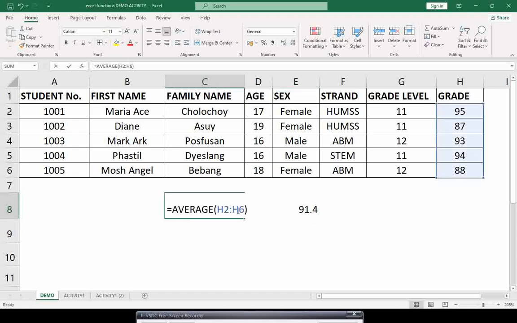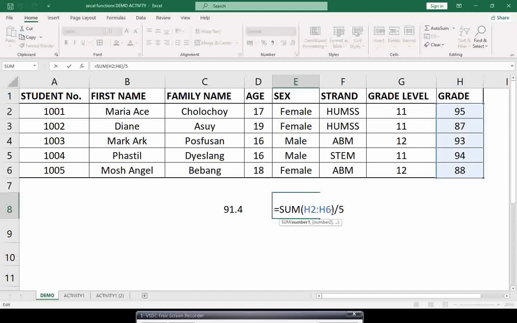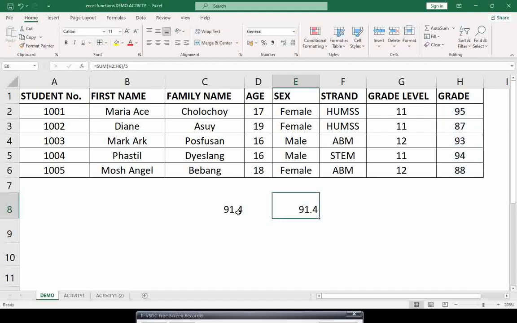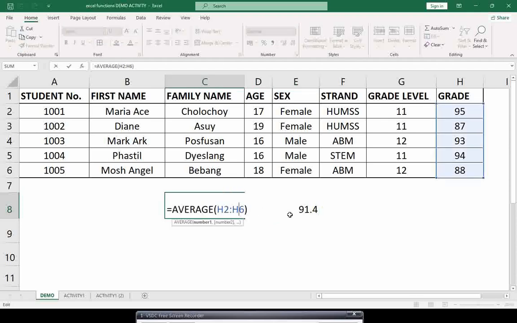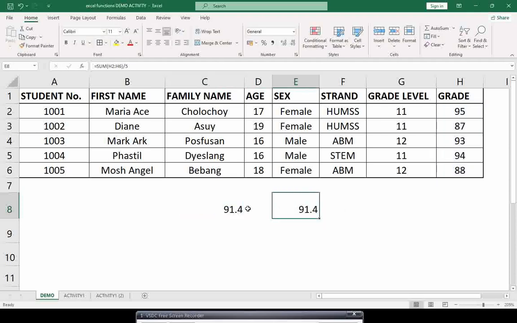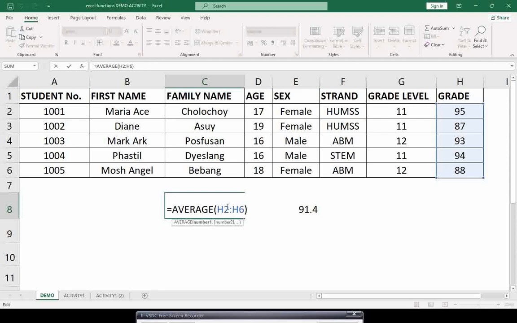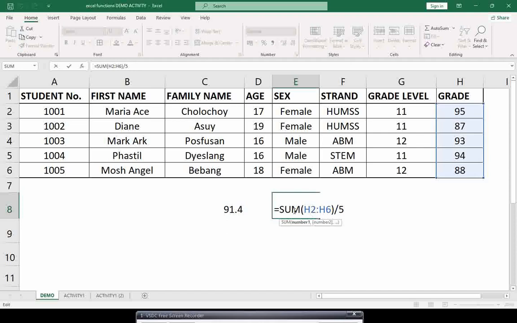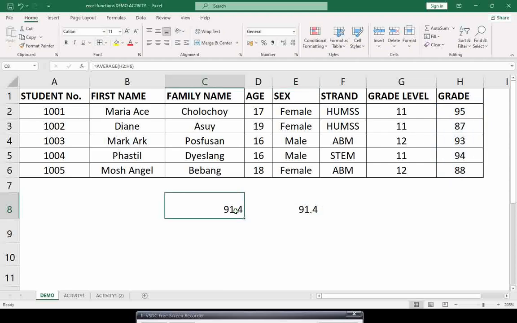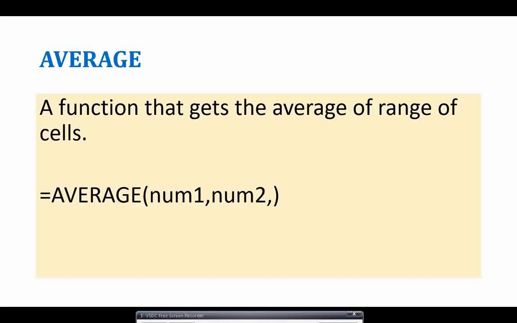So which is better? Writing this kind of function or this kind of function? For me, it is easier to use AVERAGE than SUM. Why? Because the AVERAGE function automatically solves the average without dividing by yourself, while with the SUM function, we need to divide it ourselves. So it's up to you which is better, depending on the situation. Okay, let's proceed with the next.